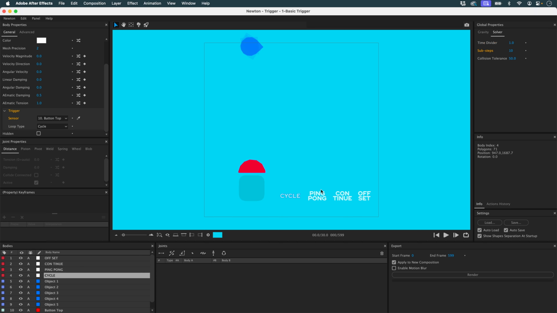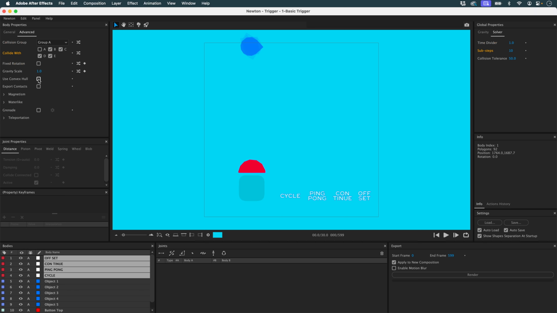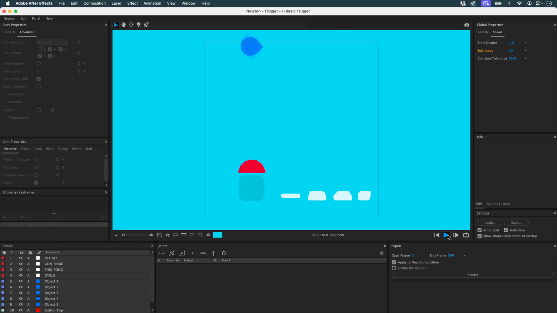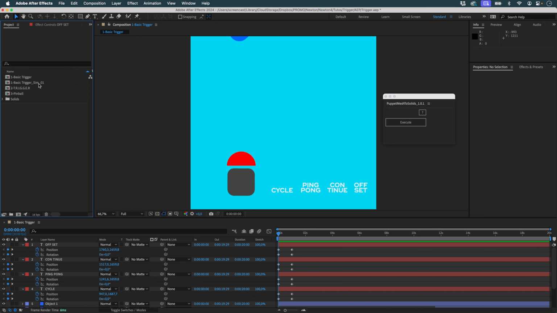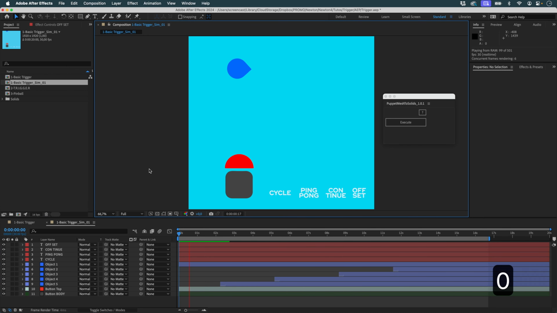This is cycle. This one is ping pong. This one is continue. And this one is offset. I can also set these objects to use convex hull for better performance in my simulation. We'll render 500 frames and see what it looks like in After Effects.